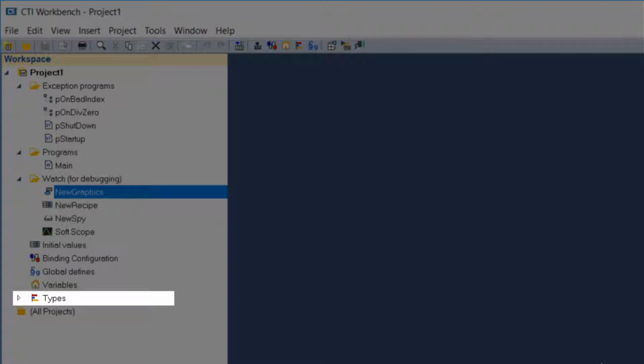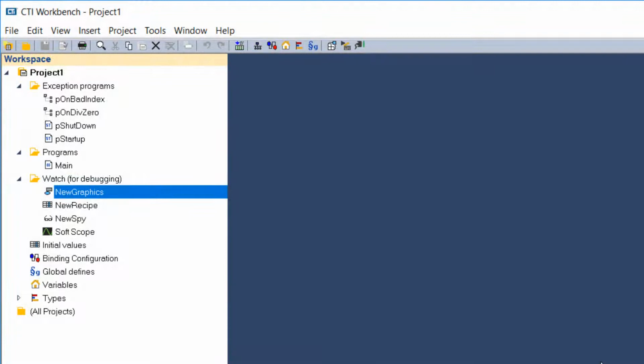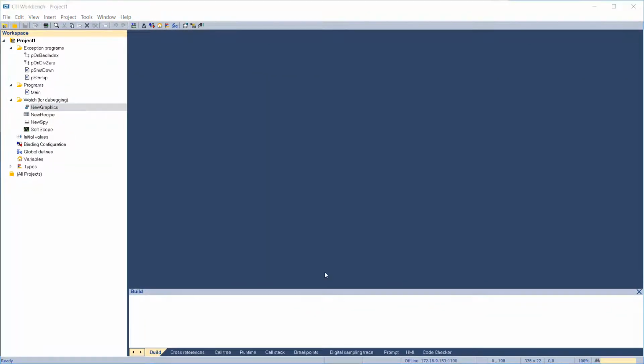Types allows you to create new data types and structures. The project organization created here is a guide only. You are free to create whatever kind of hierarchical folder organization you prefer for storing the elements of your project.